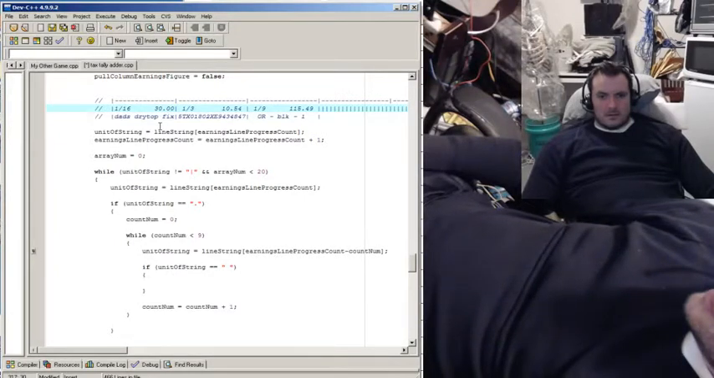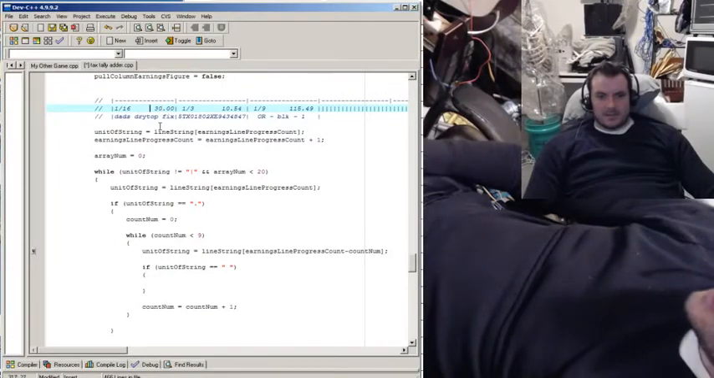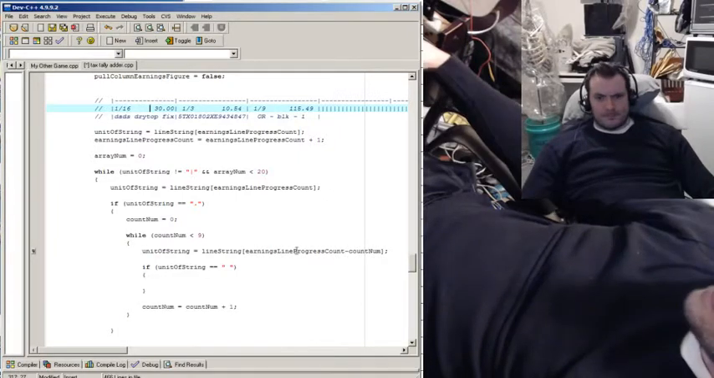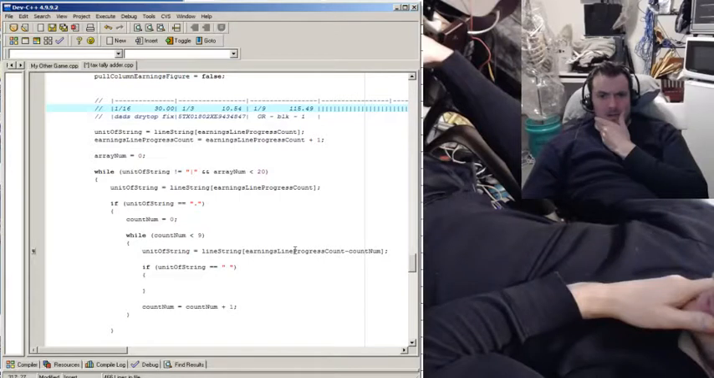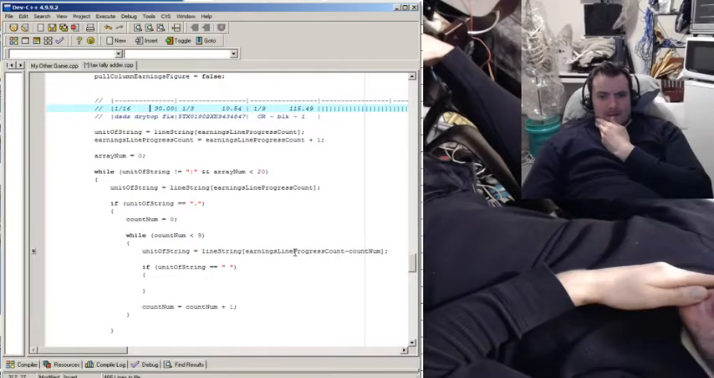Alright, 15 minus... Oh, minus 0 is fine. Okay, minus 0. Is that a space? No. Is this a space? No. Is this a space? Yes. Wait a minute. Oh, that's fine. Alright, we hit a space.